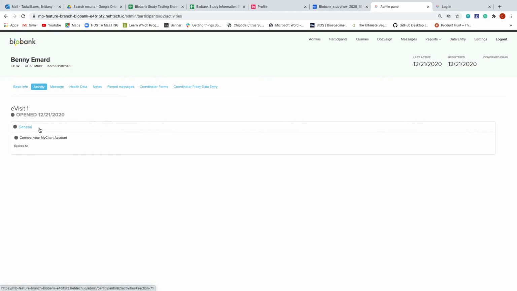By clicking on the blue text or the section name, you'll see an accordion style drop down of all the activities within the section. A gray circle means that the activity is open. A green check mark means that the activity has been completed, and a red X means that the activity has expired. For this participant, you can see that the circles are grayed out, which means that the activities are open.